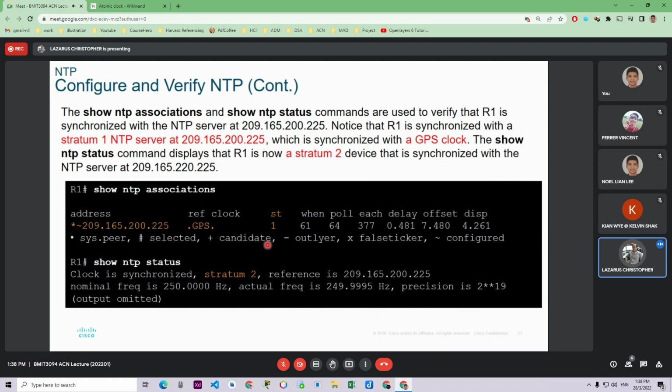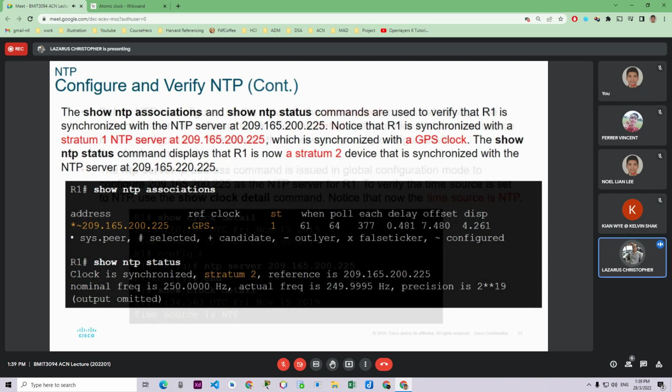So you can see R1 is synchronized with the Stratum 1 NTP server at this particular IP address, right? And it's synchronized with the GPS clock. Then if you type show ntp status, it displays that R1, because it got its clock from Stratum 1, now has the status of Stratum 2. Remember the clock hierarchy here, right?